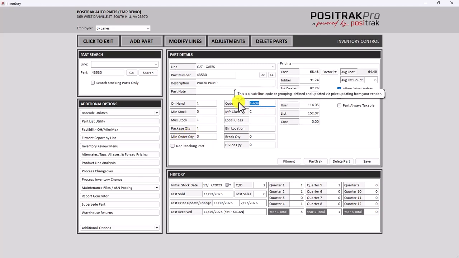Code is like a subline or grouping. These are defined from the price updating vendor. However, they subgroup those parts within that line code. So maybe in this case, the water pumps are in one code, the belts in one code, the hoses, the hydraulics, and so on. Those are, again, managed and maintained through the price updating process.